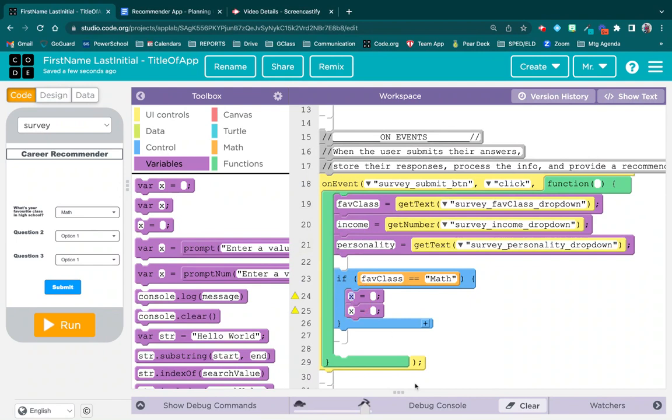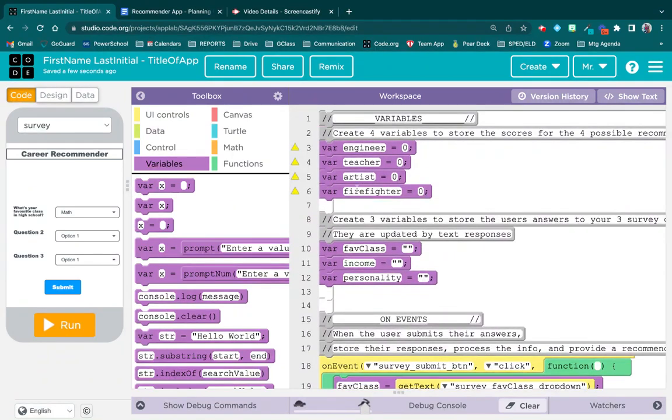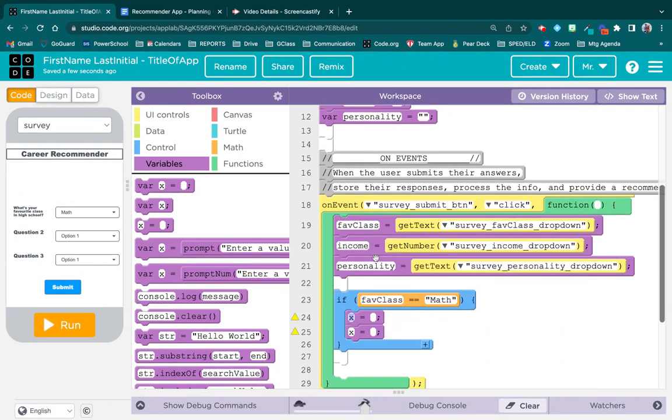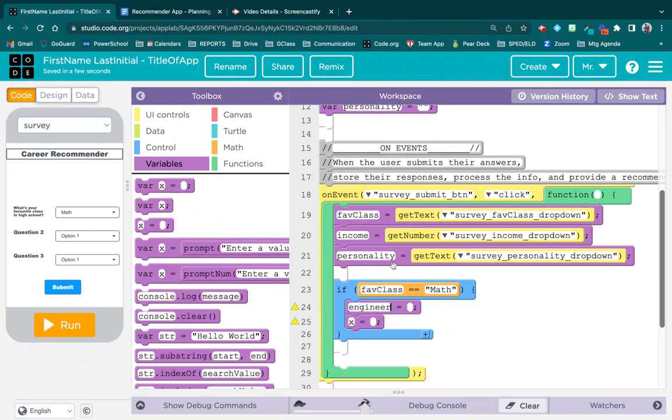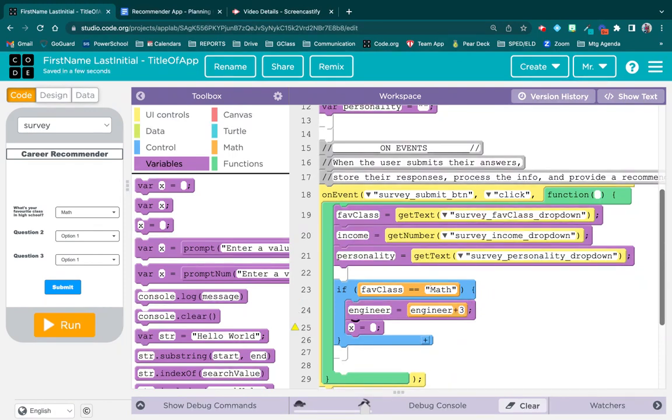Here I'm going to use my counter pattern from way back in September and October, our good old friend, the counter pattern, to update my recommendations. So I first said I was going to update the engineer. I'll say engineer equals engineer plus 3 points. Again, I think math and engineer have a really strong relationship that I found in my cross tables, and so I'm going to give it a big 3 points.